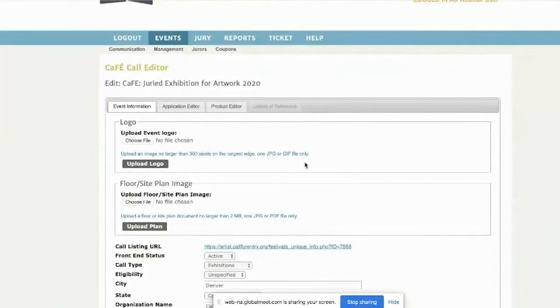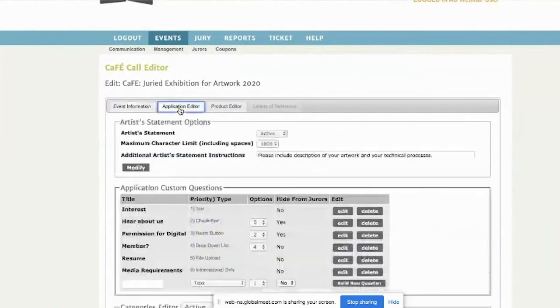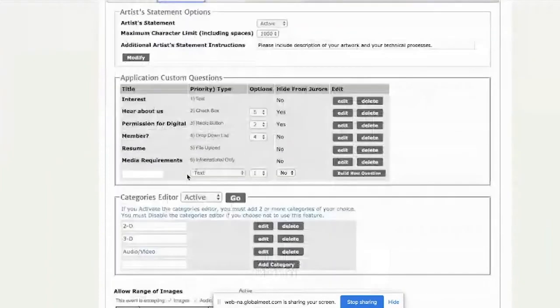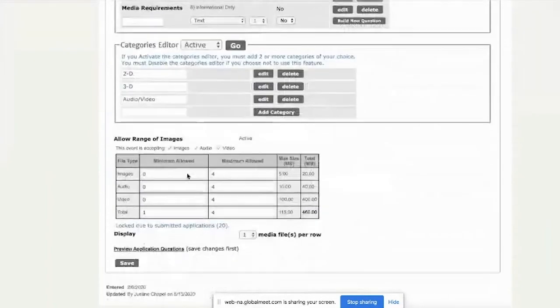So moving on, I will lastly point out on the Application Editor tab, the final portion is the media requirements section here. This is where you'll see the range of image, video, and audio samples you're allowing for your call. The media requirements are the artwork sample requirements. The artwork sample requirements are separate from the custom questions. Artwork sample requirements should not be set up in custom questions. They are instead set up here under media requirements.